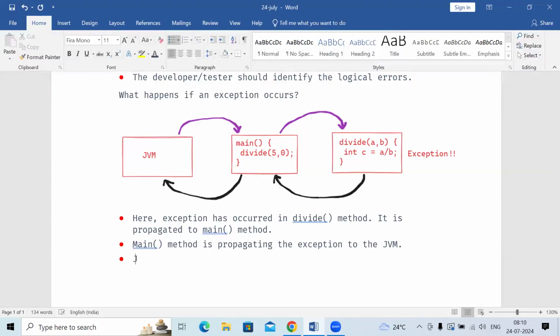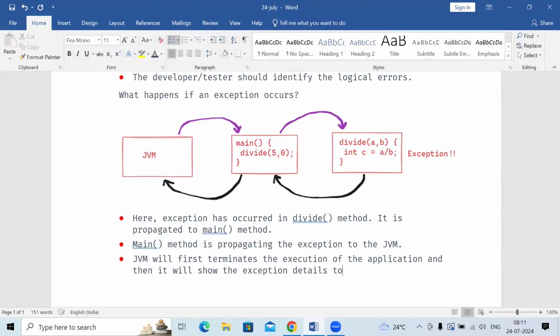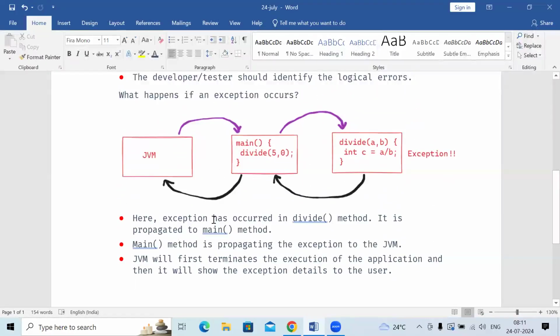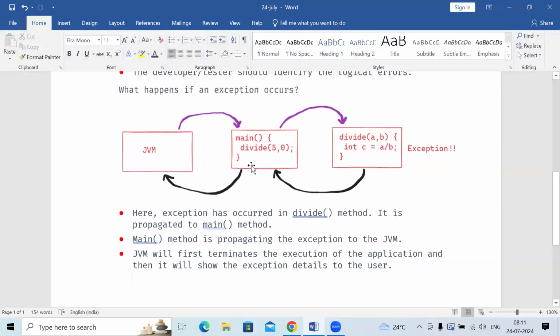Okay, what will the JVM do now? The JVM will first terminate the execution of the application, and then it will show the exception details to the user. Okay, right? Guys, everybody, am I clear with you? Yes, sir. Okay, this is what happens when an exception occurs.